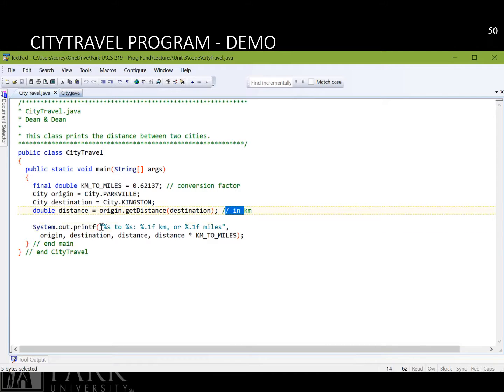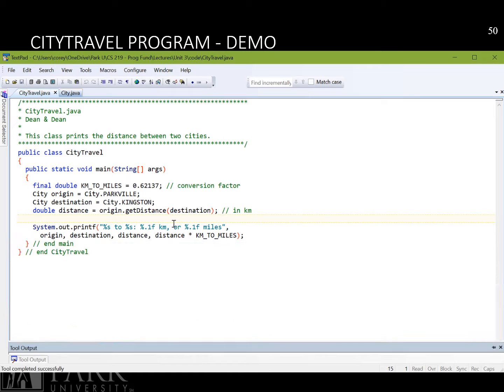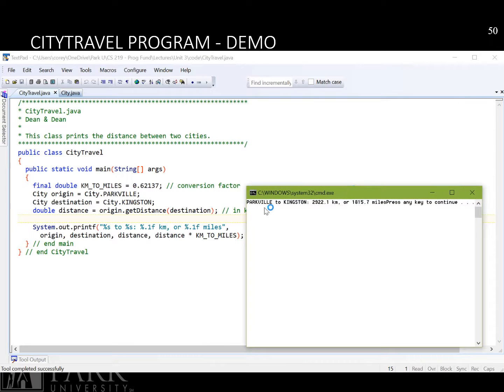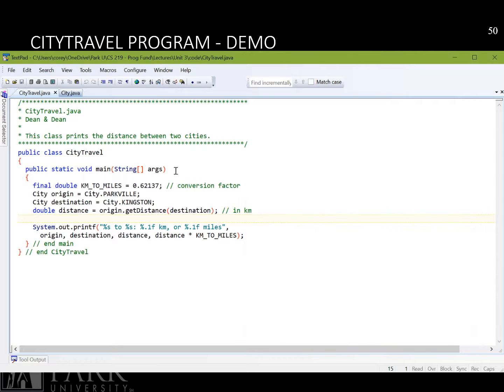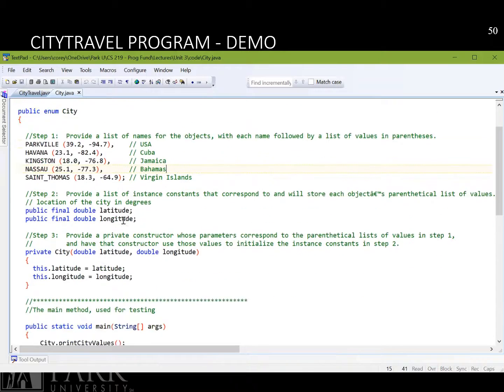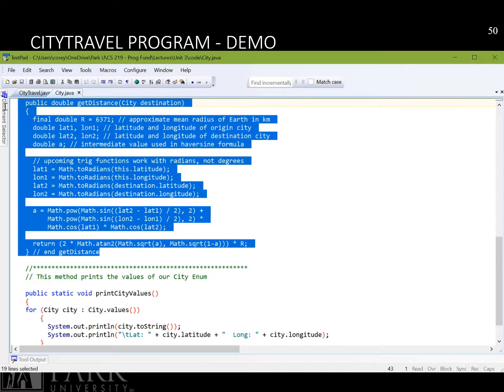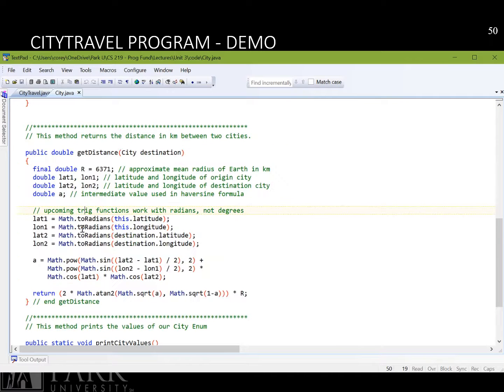So we are basically saying, what is the distance from Parkville, right, to Kingston in kilometers, or miles here. You can see down here in printf, we have our nice printf function, and we're going to run it. So let's compile it and run it, right? And you can see here that Parkville to Kingston is 2,922.1 kilometers or 1,815.7 miles. Pretty cool. So driver program, not all that big. Our enumerated type, it's really not that big either. The biggest thing is this method that we can add to our enumerated types to actually give them some functionality.